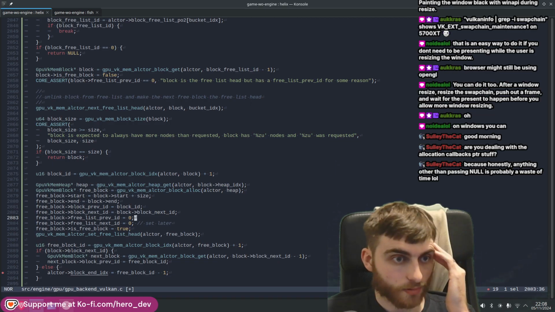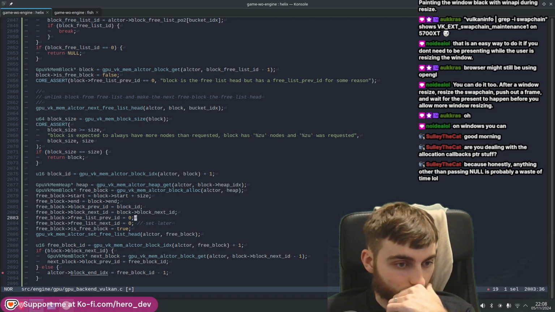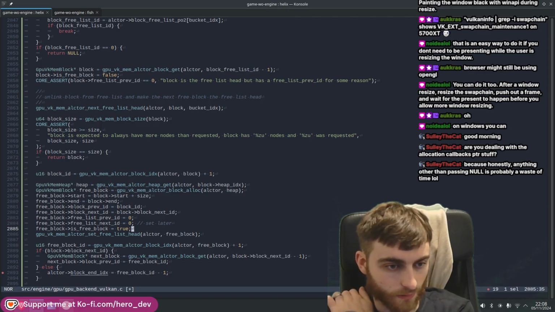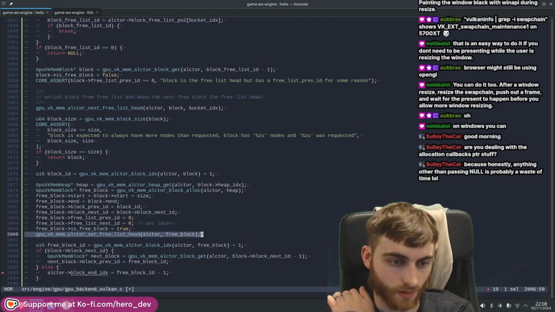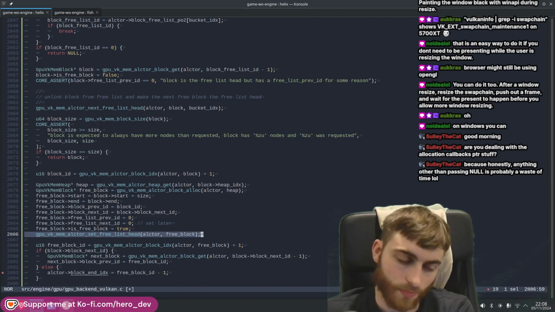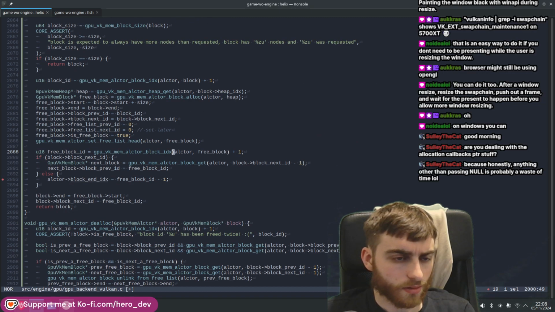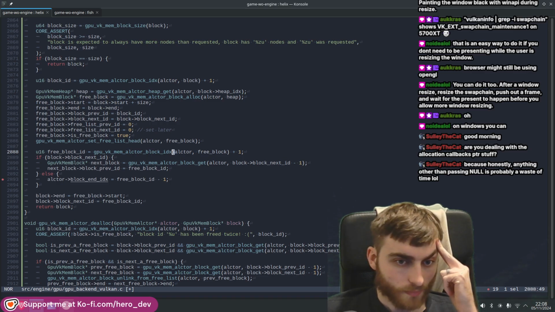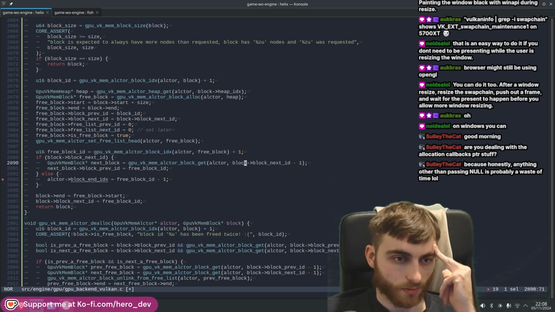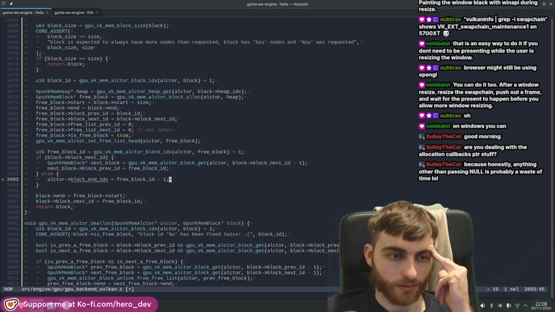free list. Yeah, it gets set later, basically gets put in the free list, and it is a free block. So then we do this set free list head on this new free block we just made, and that'll set this up and make it the new free list head. Then we get the free block ID, and if we have a next block ID, we make it point back to the new free block ID.